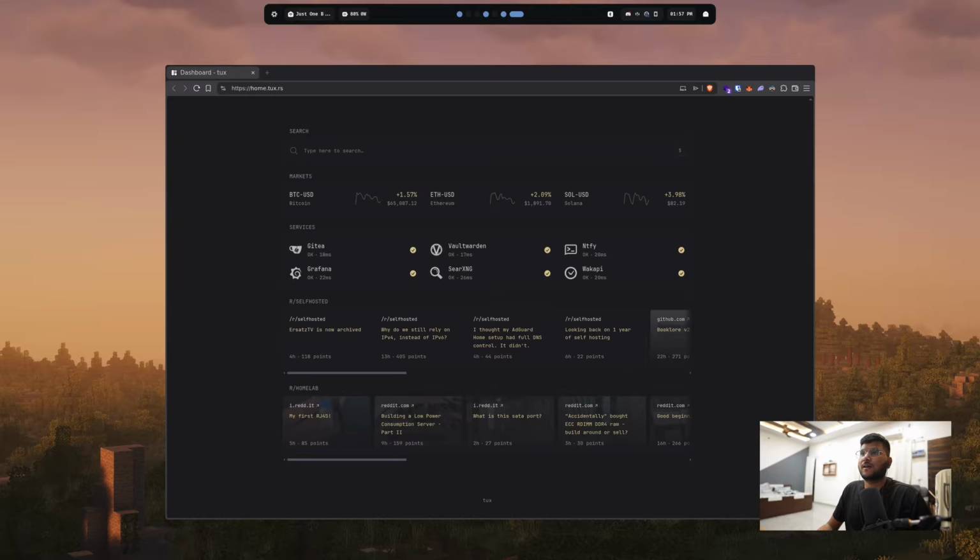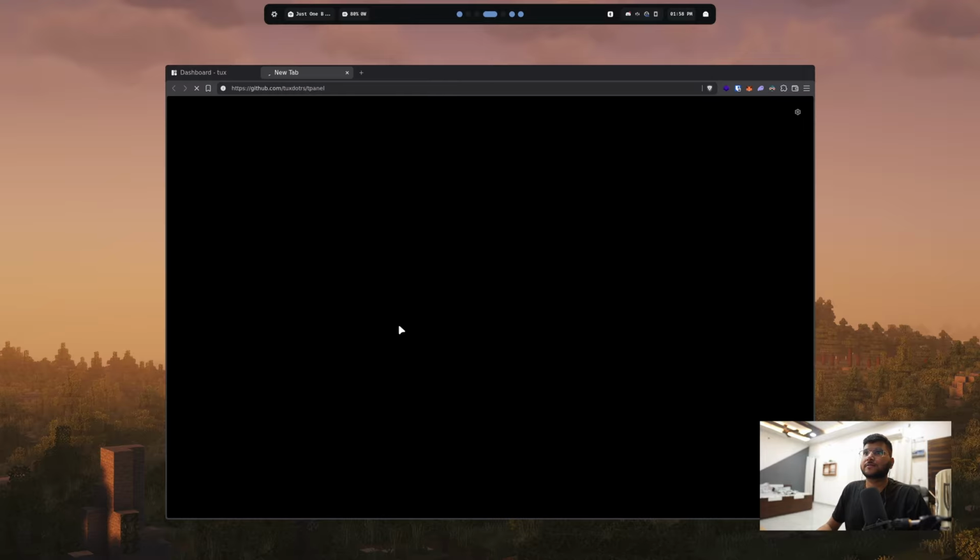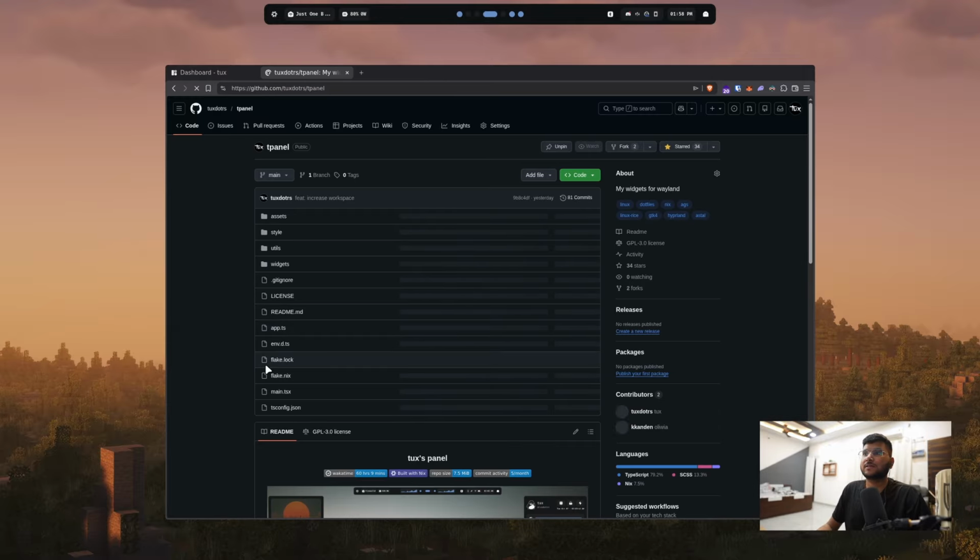So for a while now, I wanted to document my process of learning new things and how I approach new stuff. So in this video, I want to rewrite this bar at the top in a different framework called Quickshell. Currently, this panel has been written with AGS.